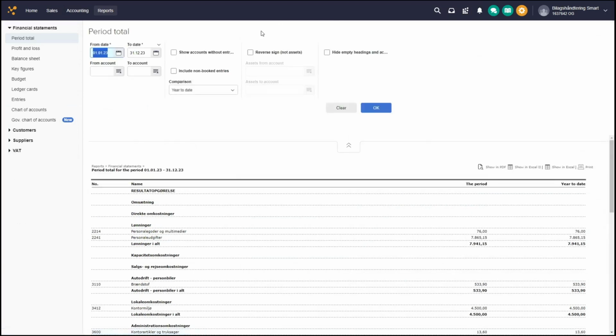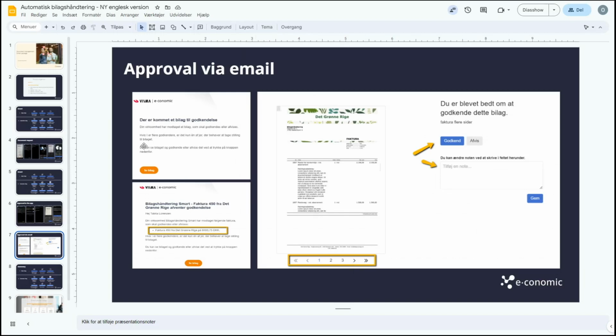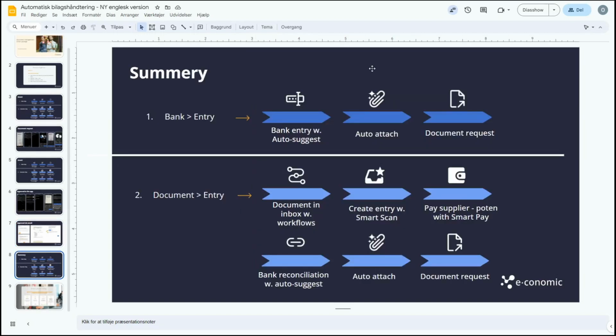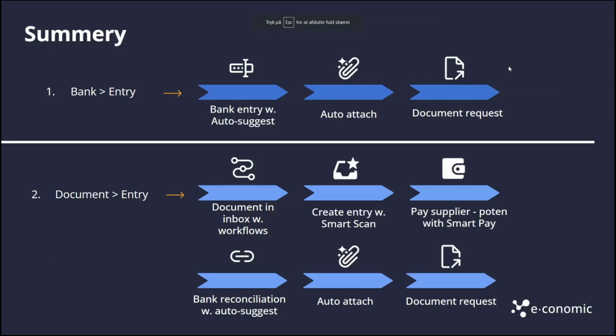So we have actually come across all the things that I would like to tell you guys about. So if we go back to the slide here, I'll just press up here. Then we can see that it was actually these two workflows that we should look at. We can see that we have looked at the 2 different workflows, bank to entry. We started in our journals where we have used the bank entry with auto suggest. Then we have our auto attach function, and then we could use the document request function. And we also looked at how the person that works in the app sees it.